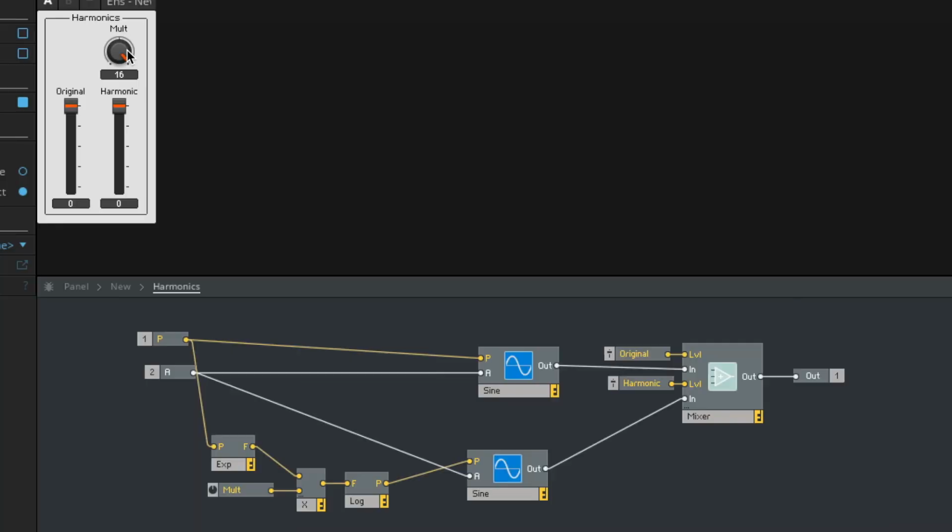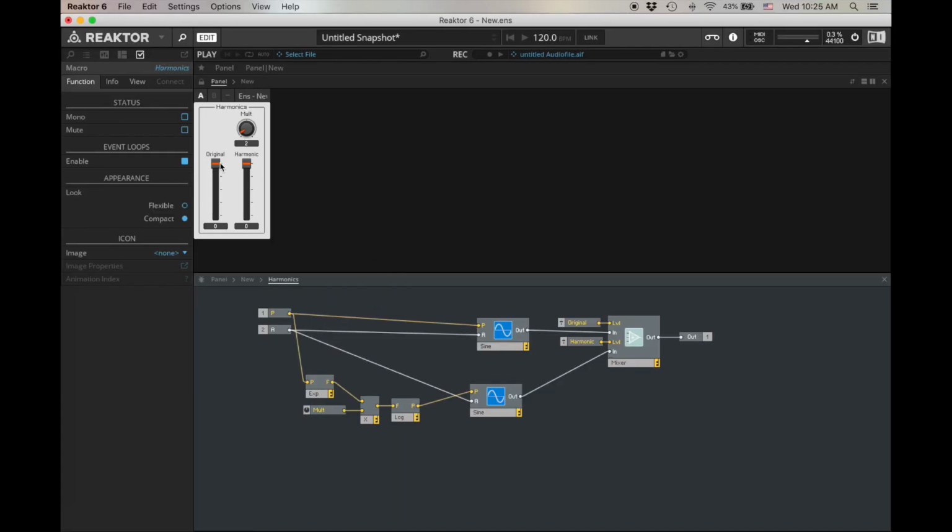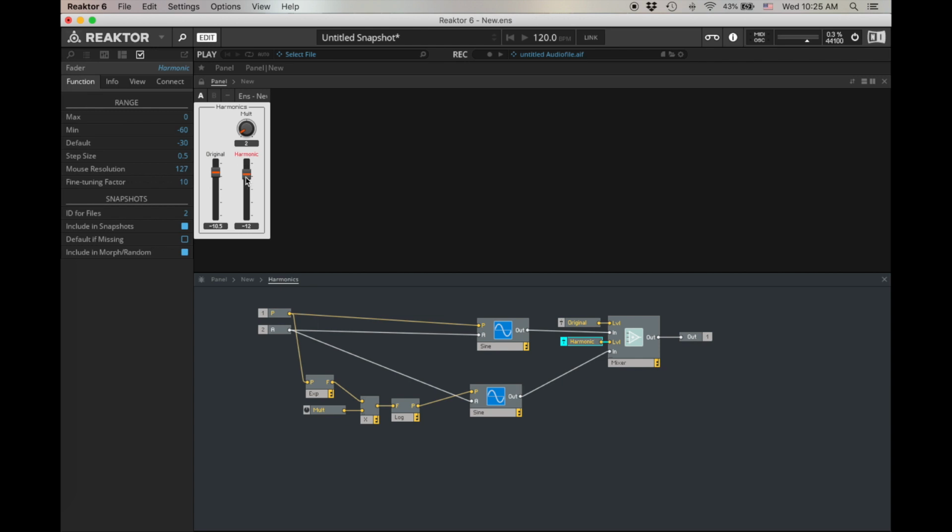So if I do that, now this knob only has whole numbers, which is great because harmonics are whole number multiples of the fundamental. Just to go back into our flow here, frequency multiplied here, turned back into a pitch and put into the sine. Let's hear what that sounds like. Turn these both down a hair because I'm going to get the clipping.